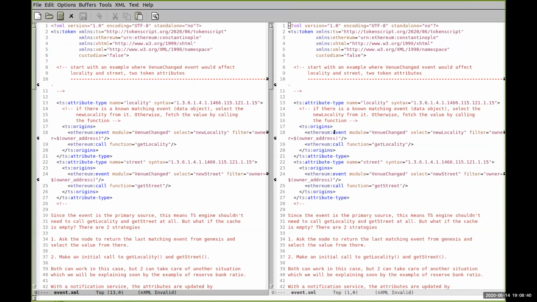So let's look at the first example, locality. Here you can see the locality has two origins. One is value change, where you can select the new locality element from the value change event.